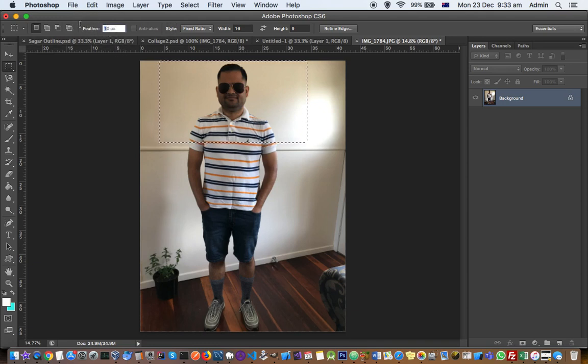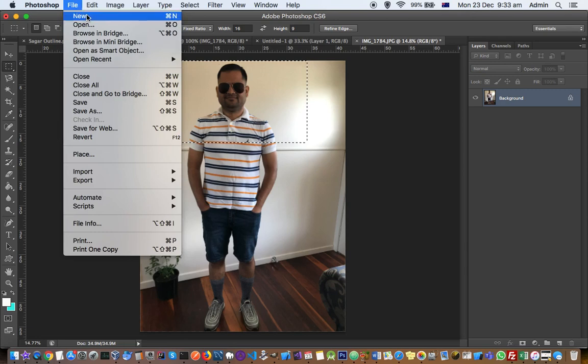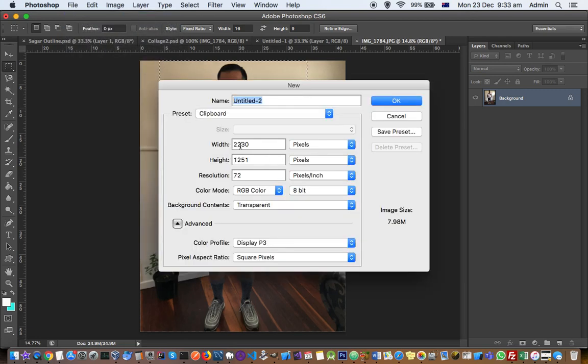Let me put 0 pixel here. If you put a feather of 10 pixel, then outside or around the border of this photo there will be some blur effect. I don't want that, so that's why I'm putting 0 pixel over there. Now everything is set, just go to File, then click New, and automatically it will create the photo with these particular dimensions as per the selection that we have made.